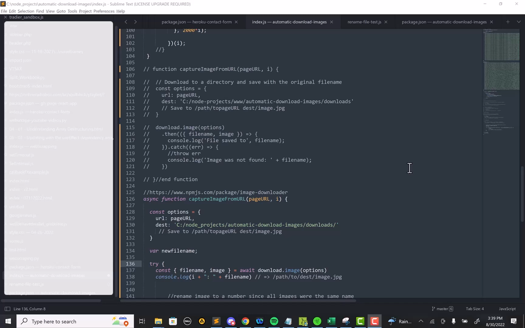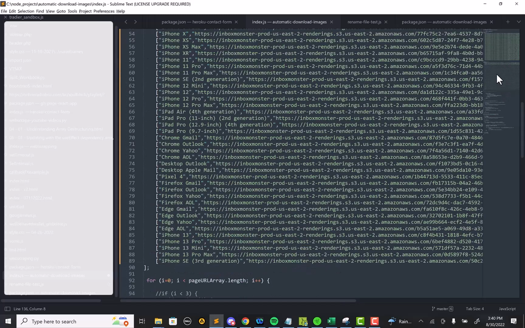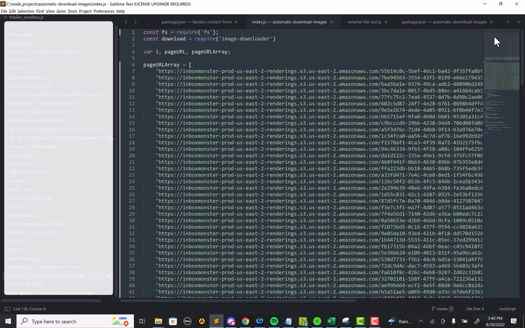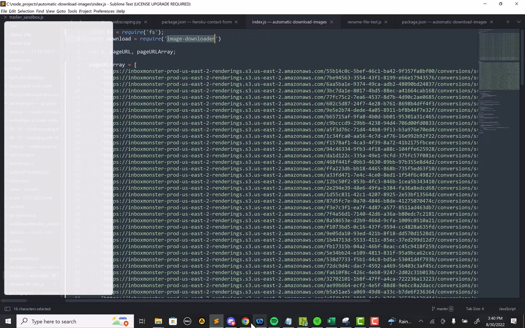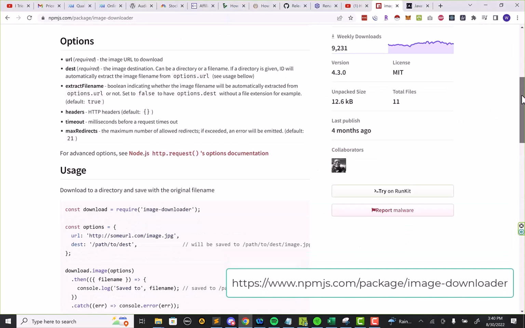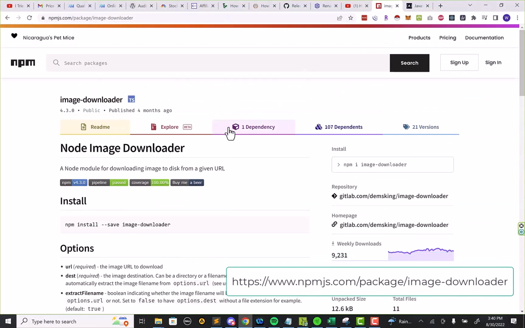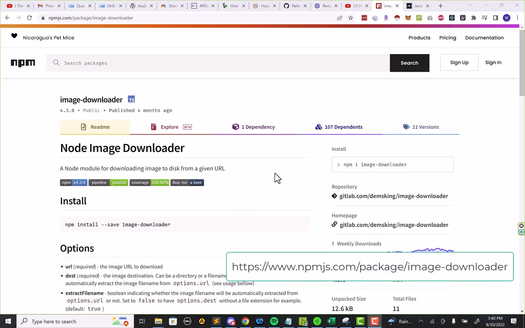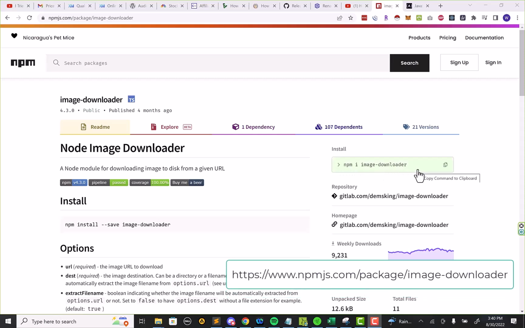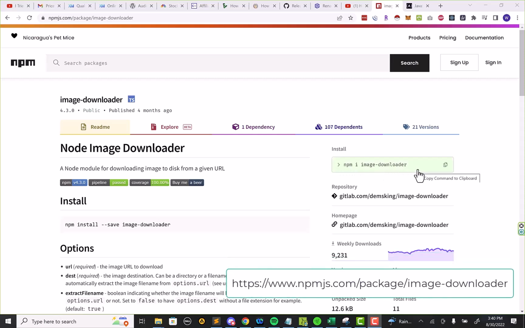So without further ado, I'm going to go through this code, and what I want to do is scroll to the top, and first of all, start by saying there is a dependency that needs to be installed called image downloader. I'm going to toggle to that particular resource page. This is a package in Node, in npm, and it needs to be installed in order to be able to download these images in this capacity.